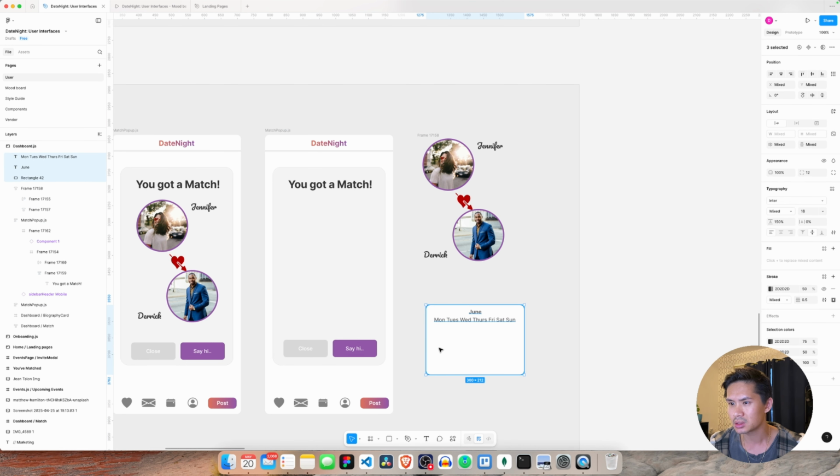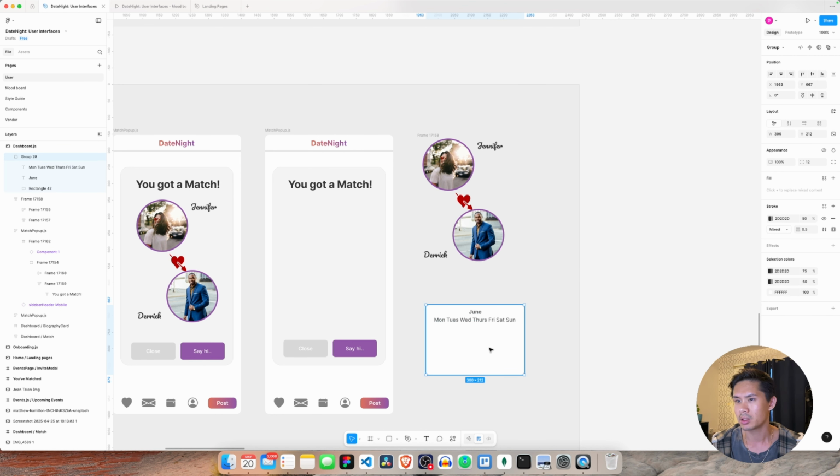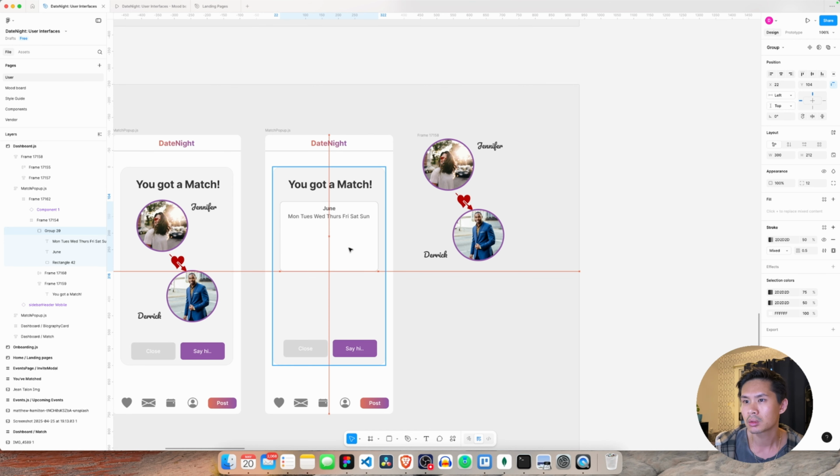So to group things in Figma, and guys, if I'm doing something that's not correct, please let me know, okay? Okay, group them. And now I can drag them in. Okay, cool.